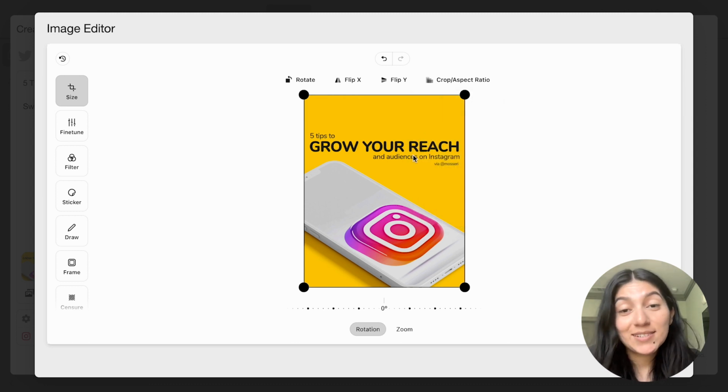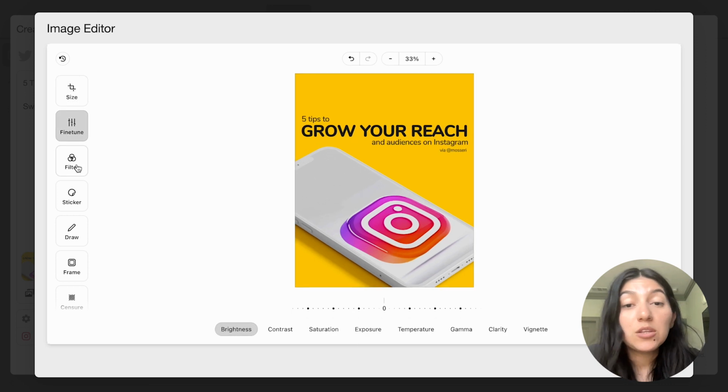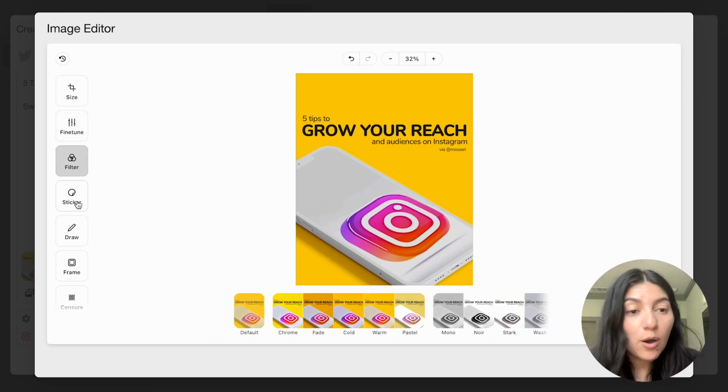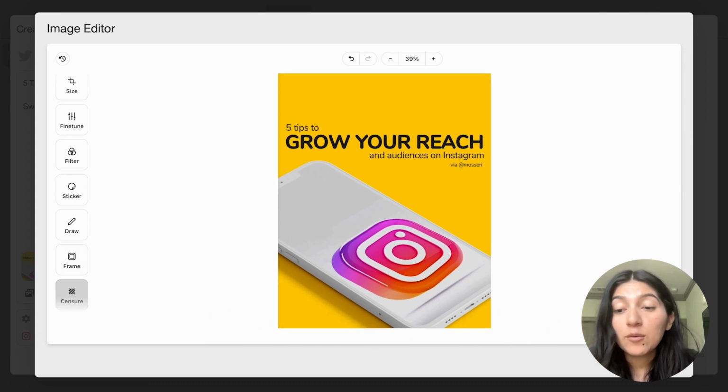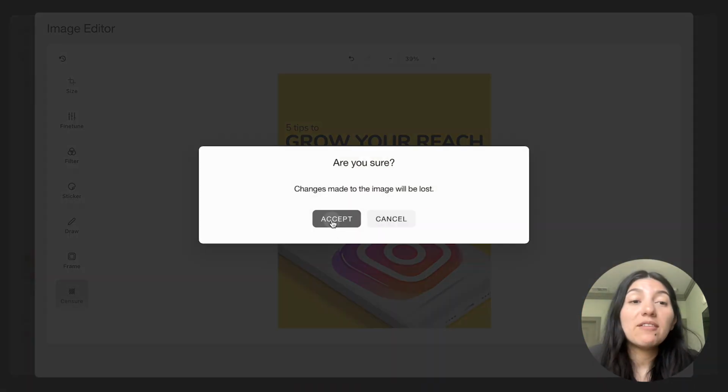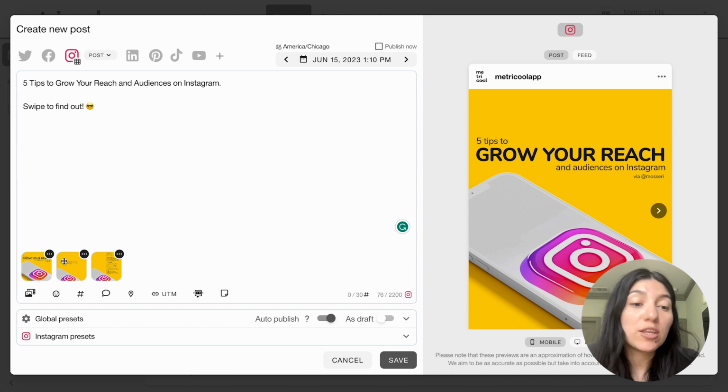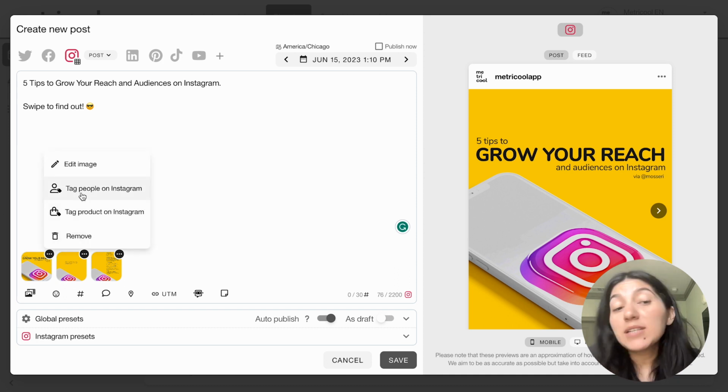This is already sized nicely, but if you needed to, you could also rotate, flip, fine tune it. You could add a filter if it was a different type of photo, sticker, draw, frame, censure. You could do all of that. We're not going to actually change anything, but we do have a nice photo image editor so that you can do that. And then you can also tag people.